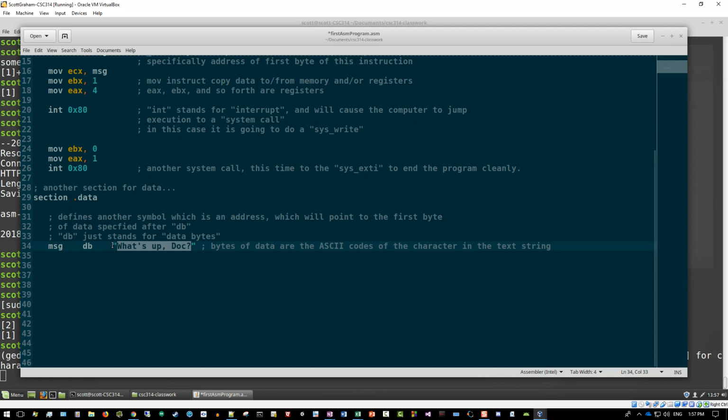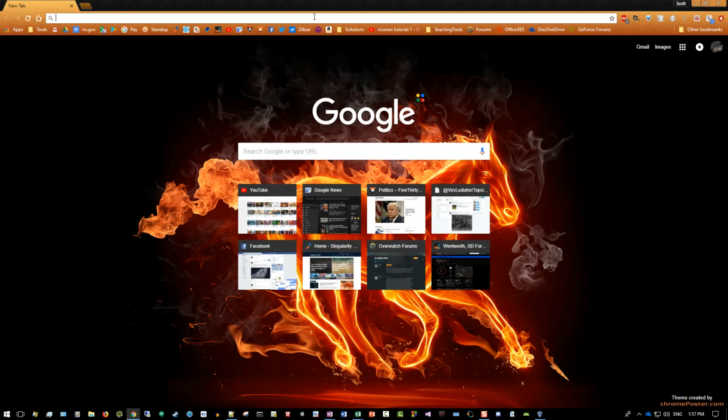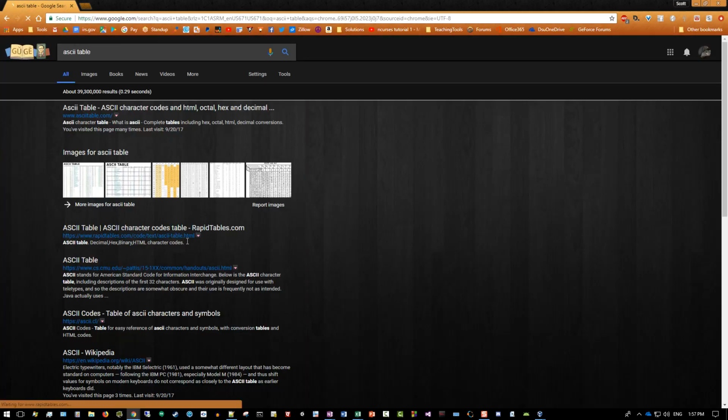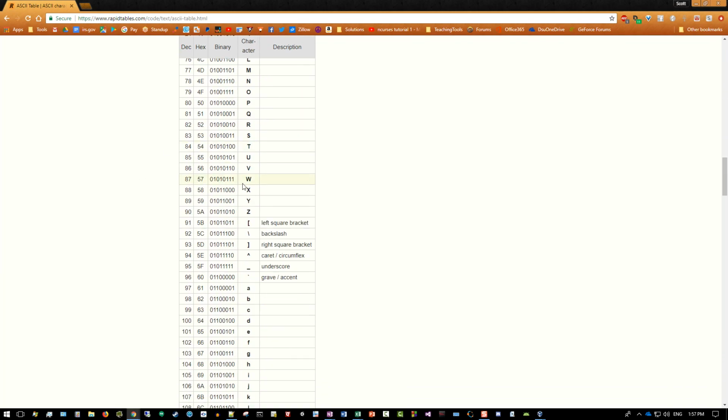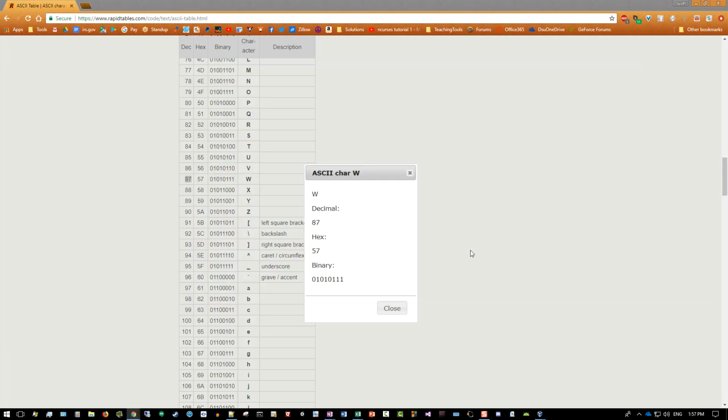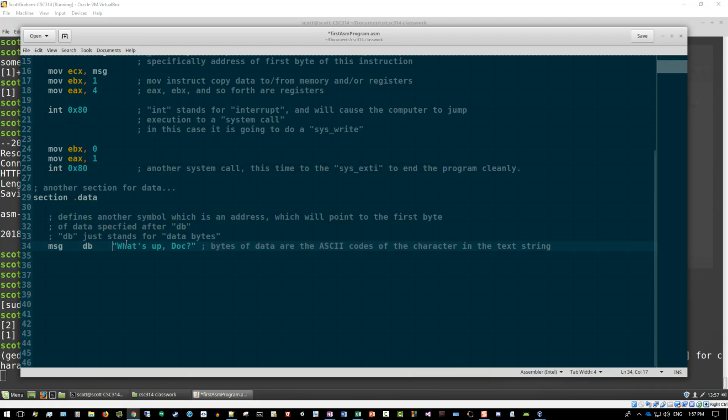I could actually put this as a list of ASCII codes. In fact, if we pull up the ASCII table, any ASCII table will do. Here's an ASCII table. So let's look up, where's W? Capital W. So the ASCII code for W in decimal is 87. So over here, instead of that W, I could put an 87.